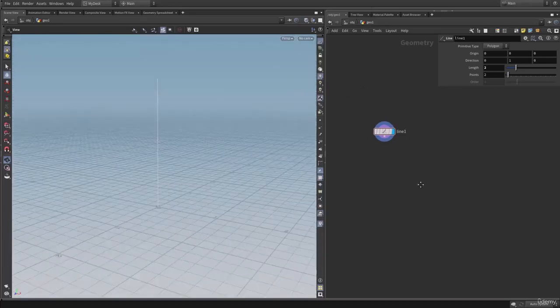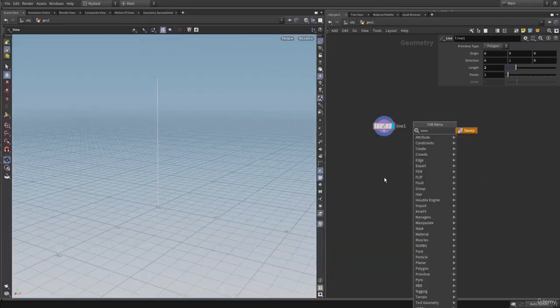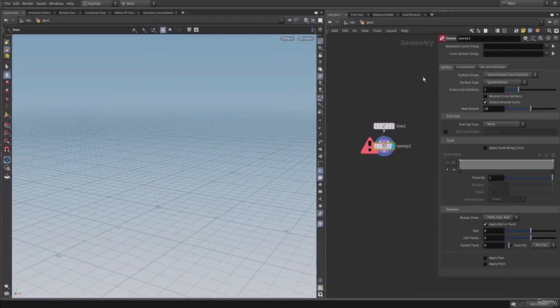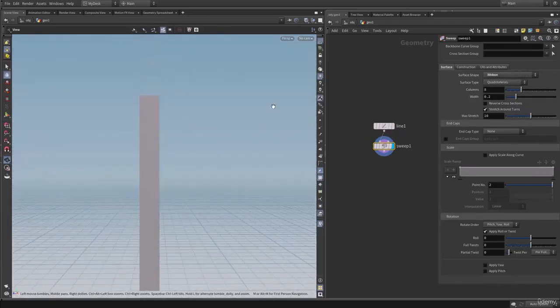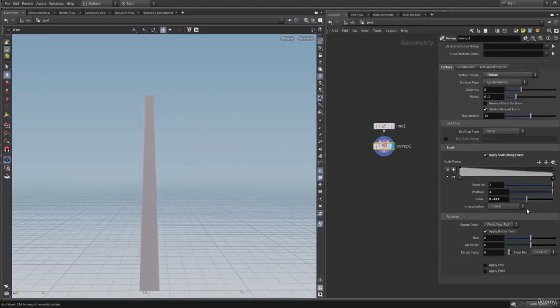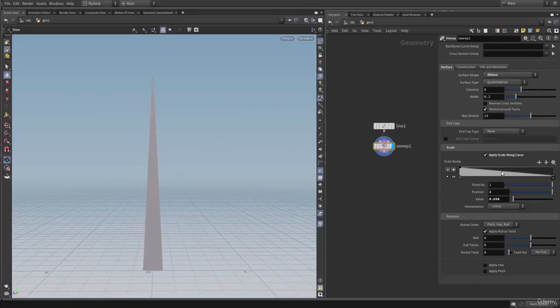Okay, and let's add a sweep sub, and here onto the surface shape, let's change this to ribbon. So here we have the ribbon. So let's check apply scale along curve, and let's scale the upper side to be lower value to create a more pointier grass blade. And let's change the interpolation to B-spline to have a smoother interpolation.